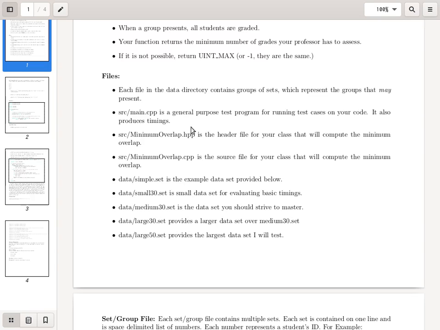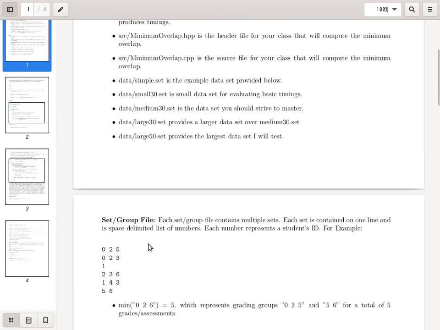All of y'all should be able to get this one done. Small 30 is a set for evaluating basic timings. I have minimum 30, large 30, and large 50. And large 50 represents the largest data set I will test. So I give you the data sets. I'm not going to give you the queries.